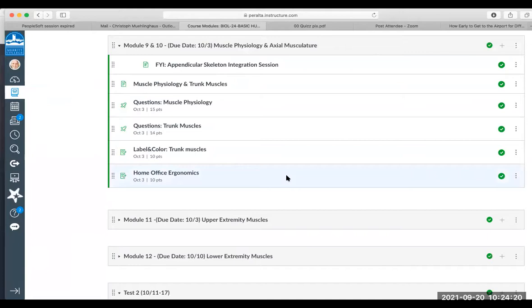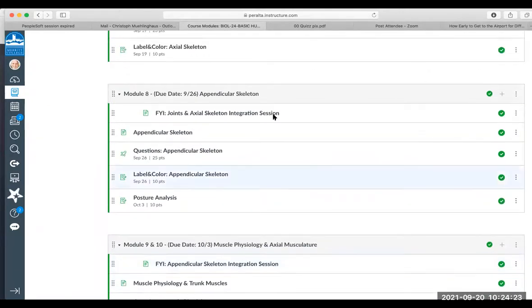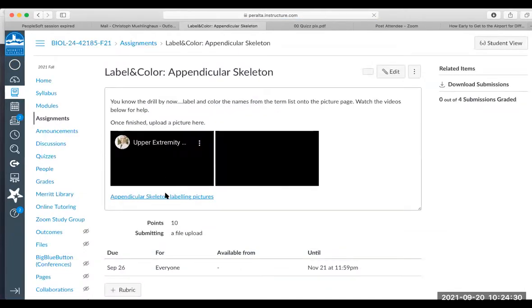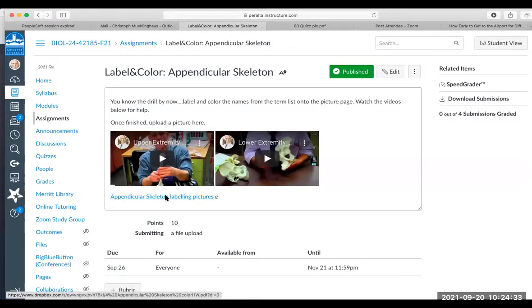I have a question. This week, I noticed that the label and color assignments, for the lower extremities, the page says gluteus maximus, and then it'll say O, I, and A. Oh, wait a minute. That's a mistake. Hold on, let me double check. Thanks for bringing that up, because right now we are on this week, right? You're talking about this one? The appendicular skeleton? No, I guess I'm on next week. It's lower extremities. I'm sorry.